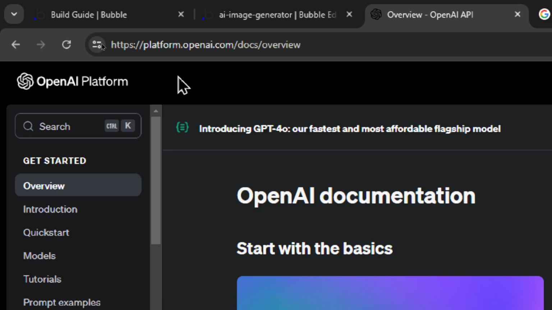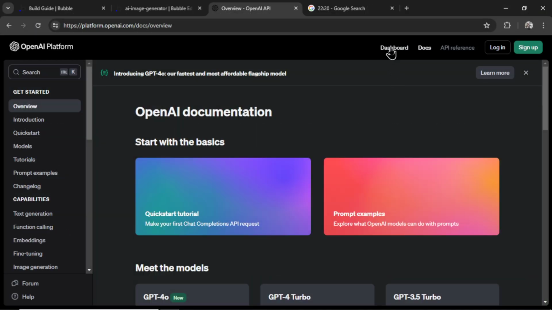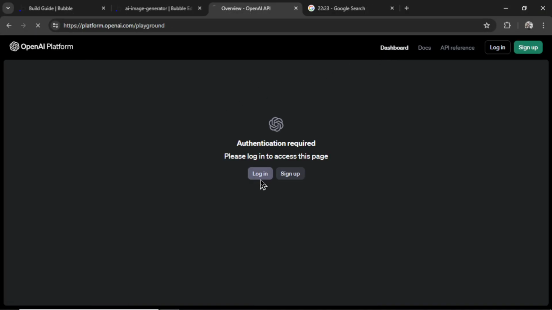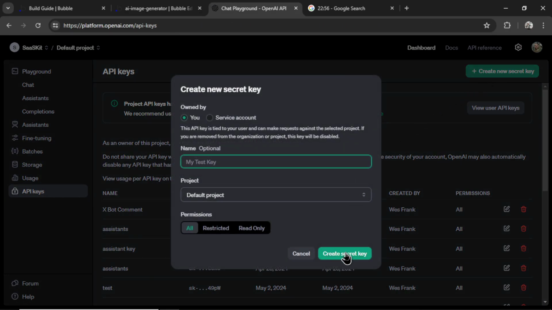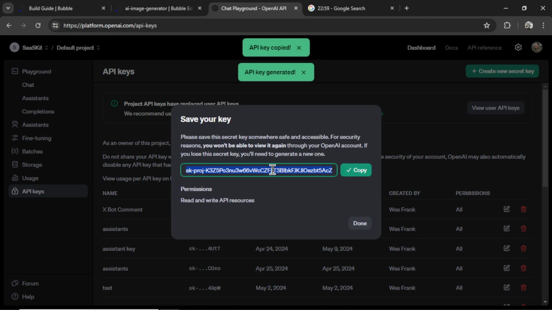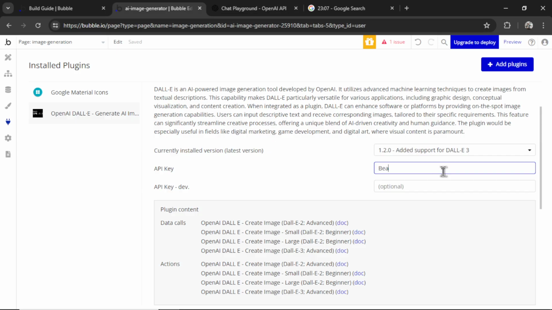So let's go to platform.openai.com. I'm going to go to dashboard, login, API keys, create new secret key, create secret key, copy this key, go to the plugin, go bearer space, paste my secret key in. Let's copy this whole thing, put it into dev as well.